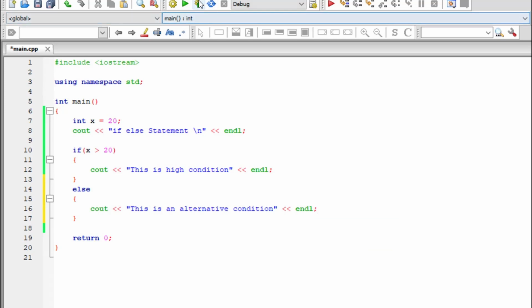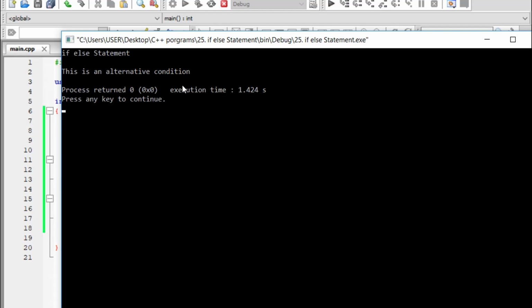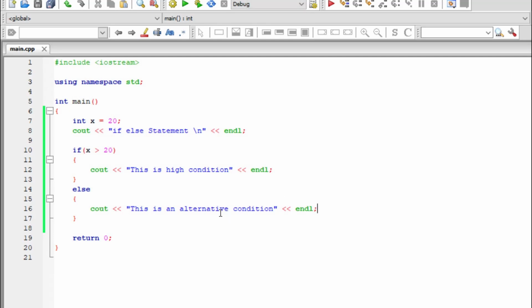And that is it. So let's run this code and check it out. This is an alternative condition because x is not equal to y. Sorry, x is not equal to 20. Therefore, it doesn't meet the condition that's supposed to print out the high condition. It went out and printed out the next one, and that is an alternative condition. Okay, so whenever you have an if statement, it is always necessary to bring in an else statement. That is why it is called if-else statement.